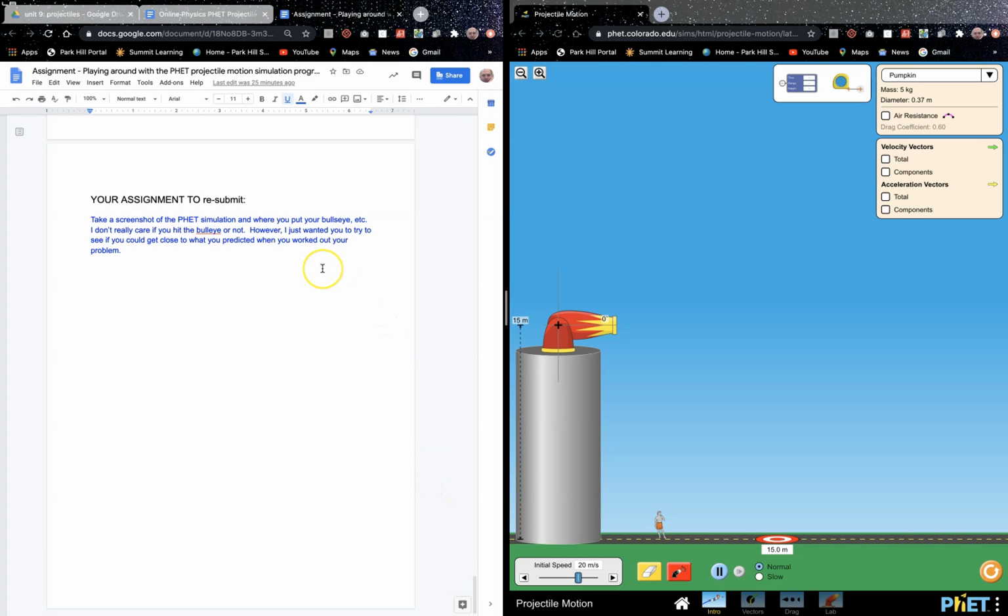I hope that makes sense. By showing you this video, I just really want you to predict using your equations where you should put the bullseye, and then take a screenshot of your setup. And just put your screenshot here, and that'll give you credit for this assignment.